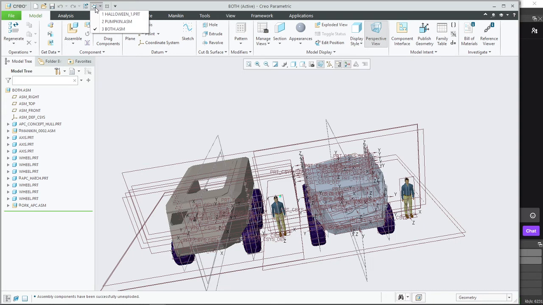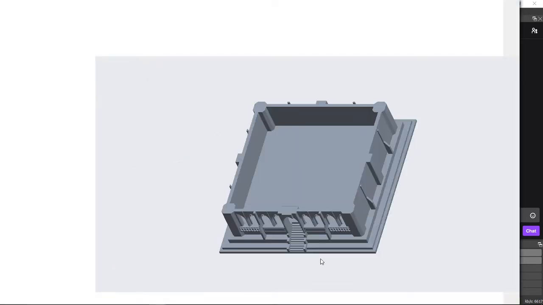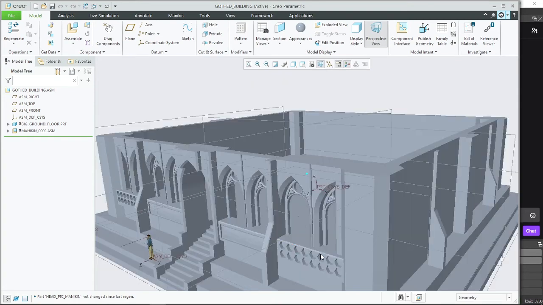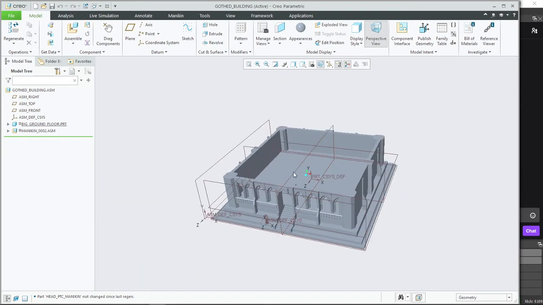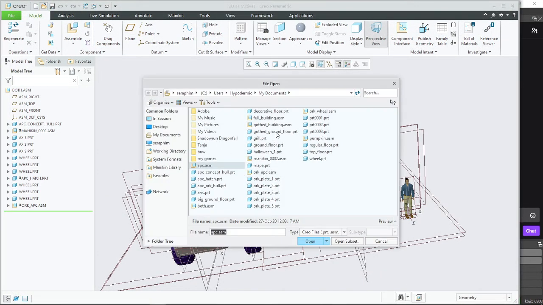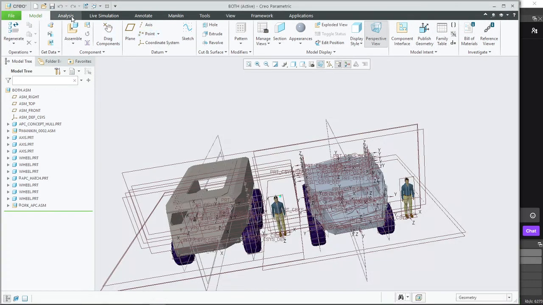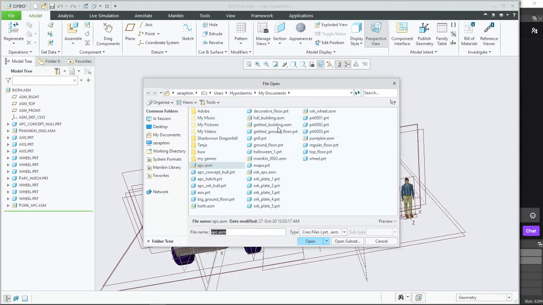I can even open up the building I made on the first and second stream, which is again made from several parts. This is just the ground floor. Oh, we don't need that one. We need the assembly one. Oh, it just has the mannequin. No. The full building.